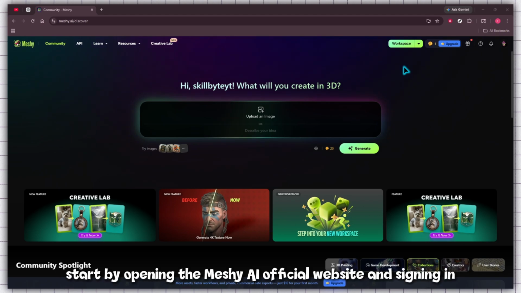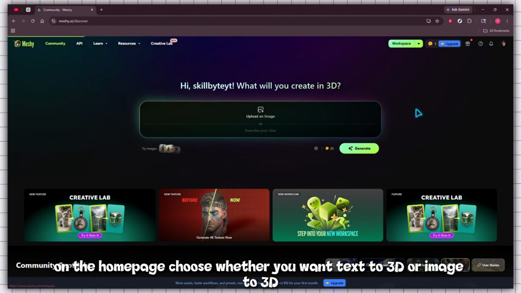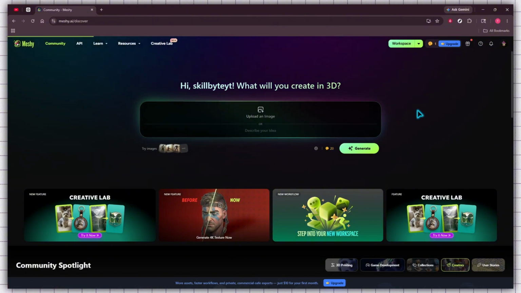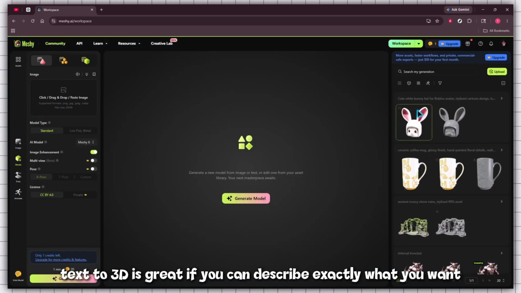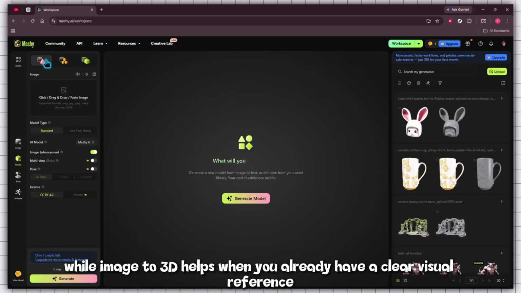Start by opening the MESHY AI official website and signing in. On the home page, choose whether you want text to 3D or image to 3D. Text to 3D is great if you can describe exactly what you want, while image to 3D helps when you already have a clear visual reference.